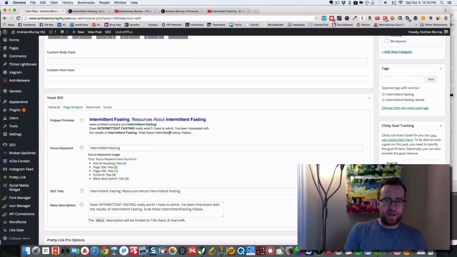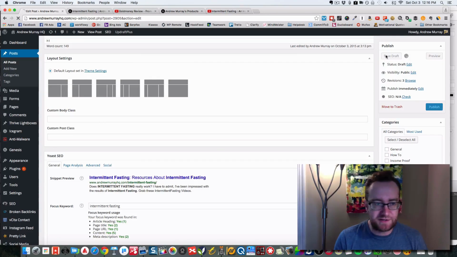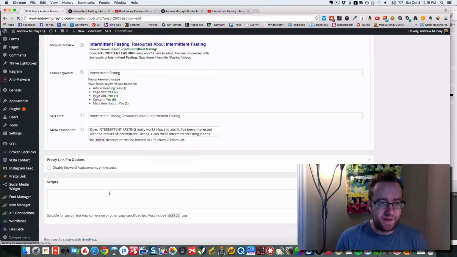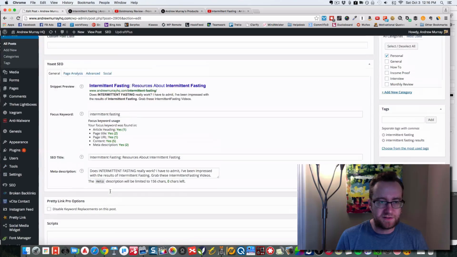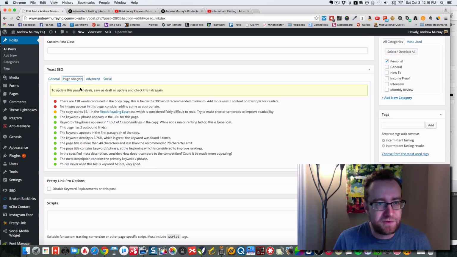One of the reasons I put them together is because it's a slightly different keyword. Okay. So what you're going to do is you're going to click Save Draft. Okay. And now you can see, this is a great plugin because it just shows you everything you need to do. So if it's green, you're good. Now it's going to do page analysis.